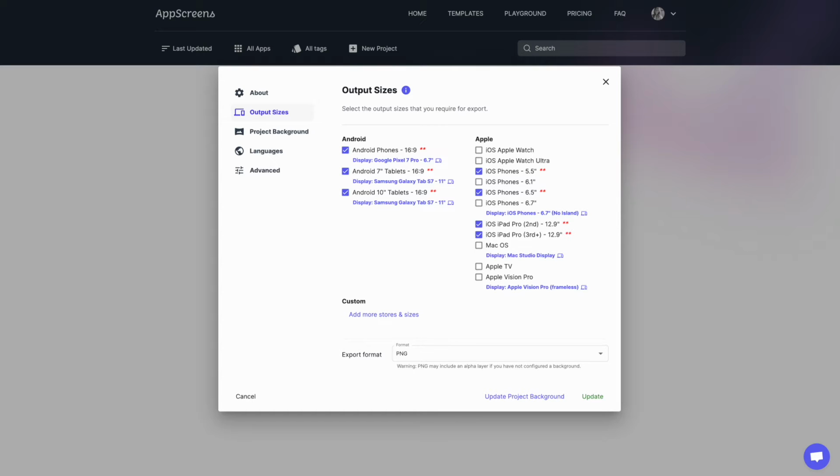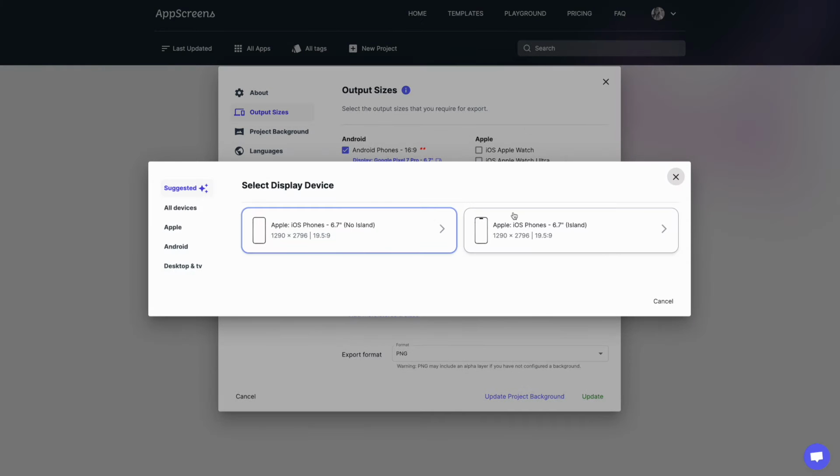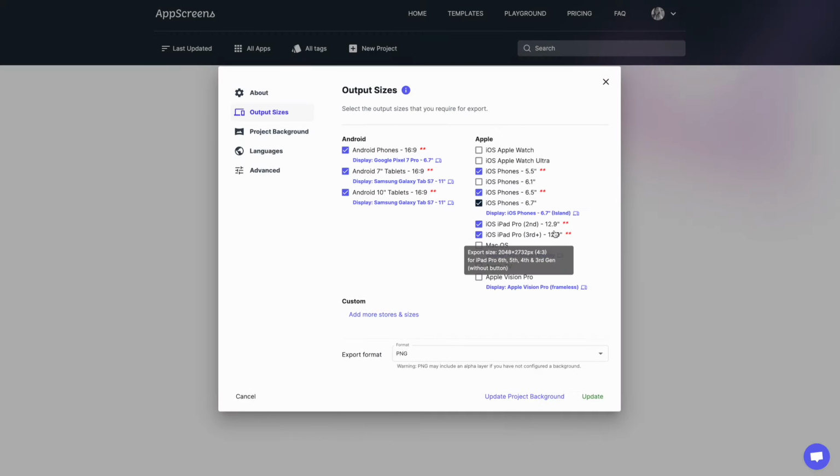So both are currently set to the Samsung Galaxy Tab S7 11-inch, and I like the look of this device, so I'm going to leave those as they are. The iOS phone 6.7-inch also has this option here, and this is because there are two slightly different device options for this output size. The device size is the same, however one has a static island already added and the other does not. You need to use the one without an island if your screenshots already have captured the island. We haven't, so we'll use the one with the island.